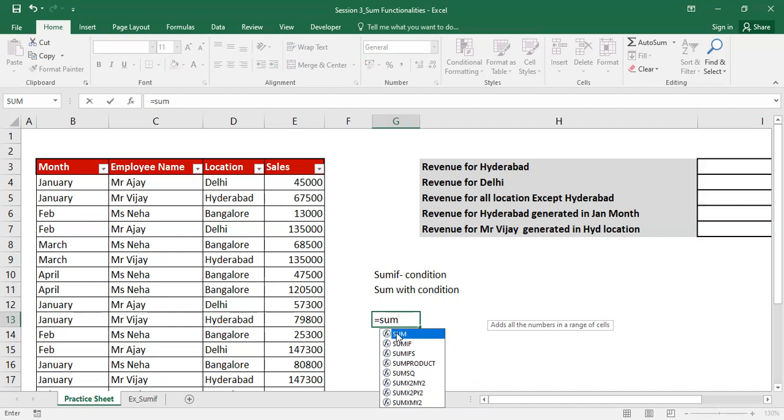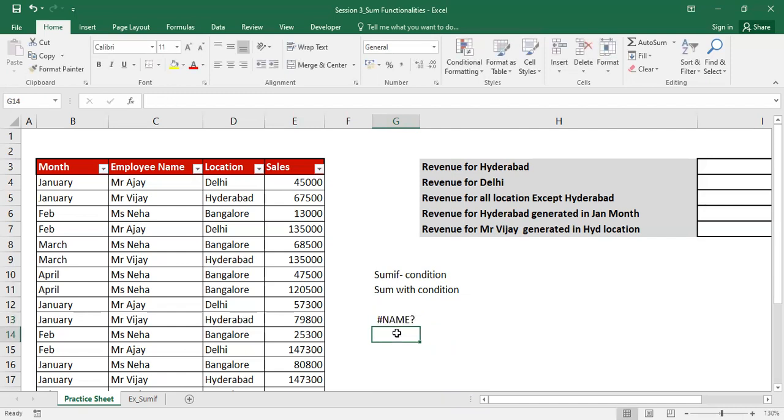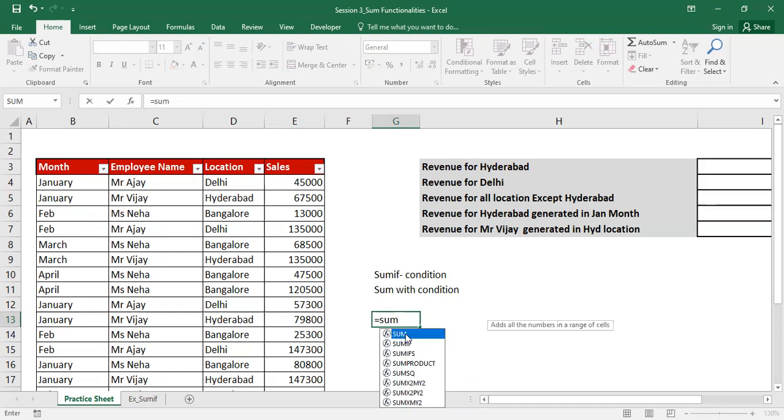Why? Because if you don't take it and you just write SUM and then press enter, you will get this type of error. To prevent yourself from the name error, you have to always take the function from the suggestions given by Excel. Either double click or press the tab key. Now this is the syntax of SUM.